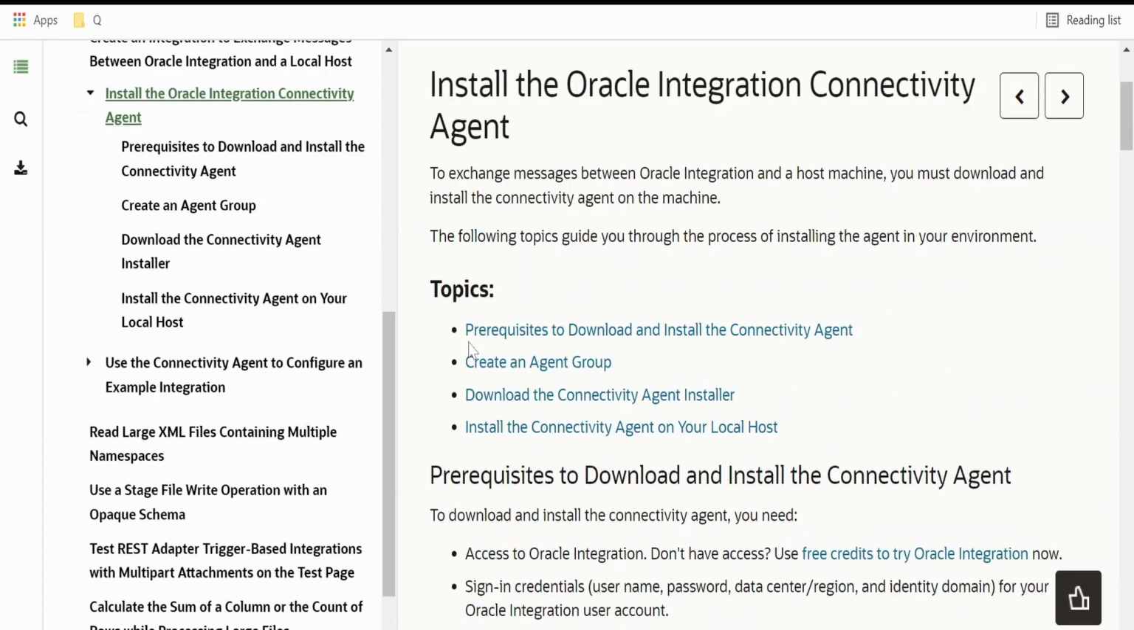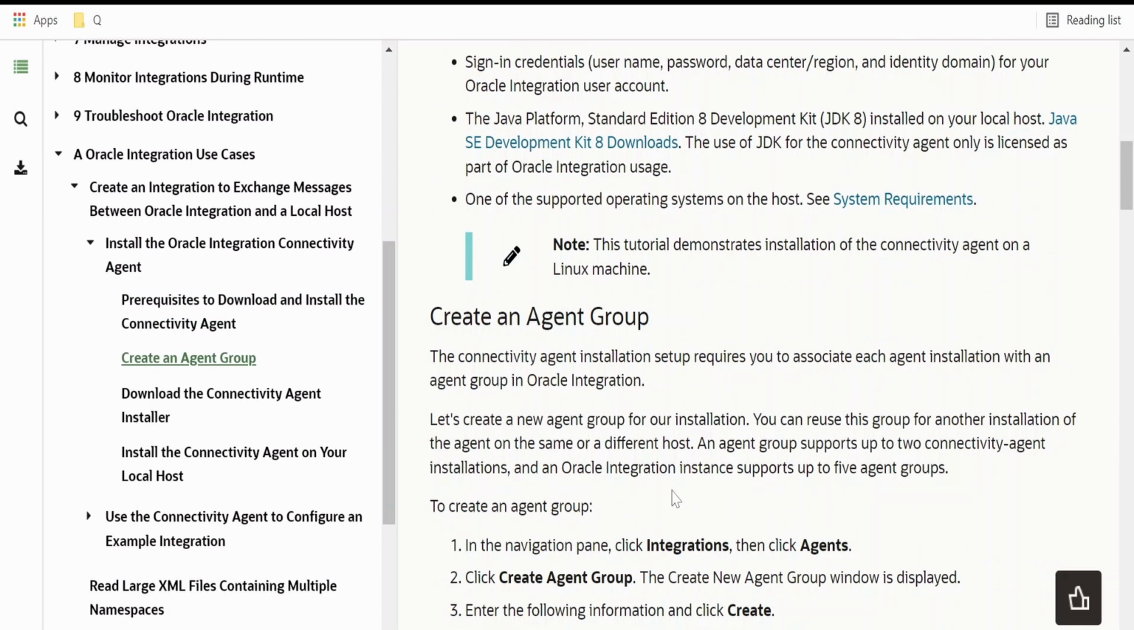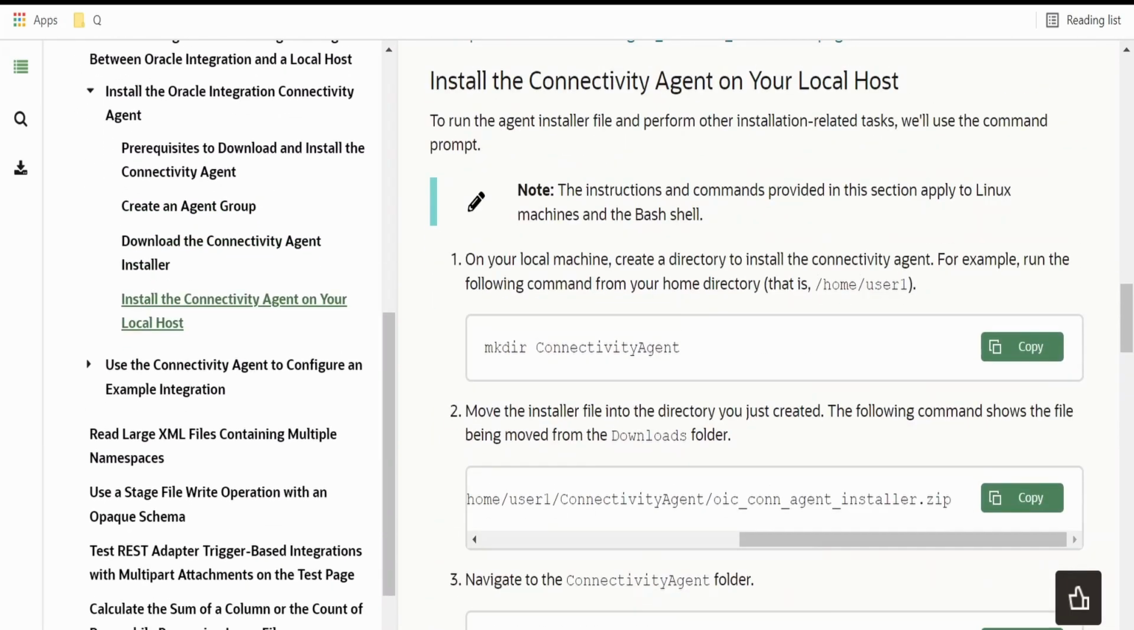There are a few prerequisites before installing Connectivity Agent on your machine. You must have JDK 8 already available. You should have sign-in credentials for your integration account, that is, access to Oracle Integration. If you don't have one, you can make use of the free credits for Oracle Integration and create one. Then check the supported operating systems on the host. You can check the system requirements for the machine on which you want to install the connectivity agent. Then you have to create the group, and there are a bunch of instructions which we need to execute.